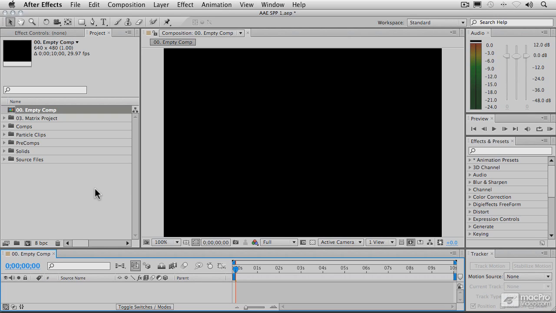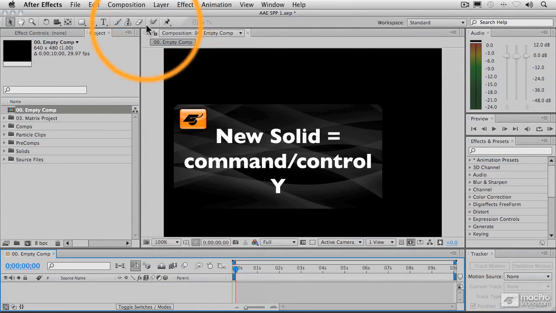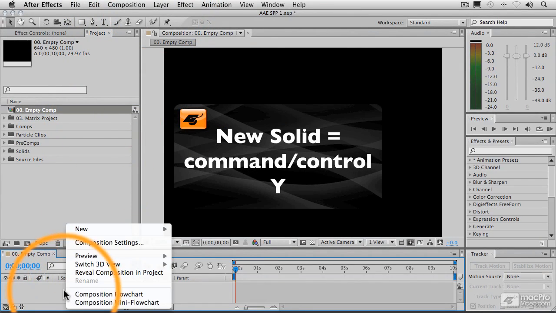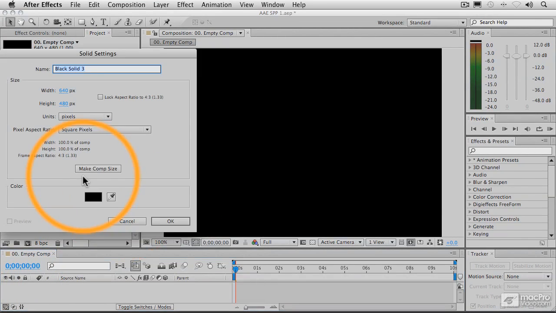Particle Playground is an effect, and like all effects, it needs to have a layer to be applied to of some sort. And that could be a video layer or something like that, but it doesn't make any sense to do that because Particle Playground is just going to wipe out that layer. So we might as well just use a solid. We can go up to the layer menu and choose new solid. We could type command Y. We can also just right click down here in the timeline, choose new solid, which is what we're going to do.